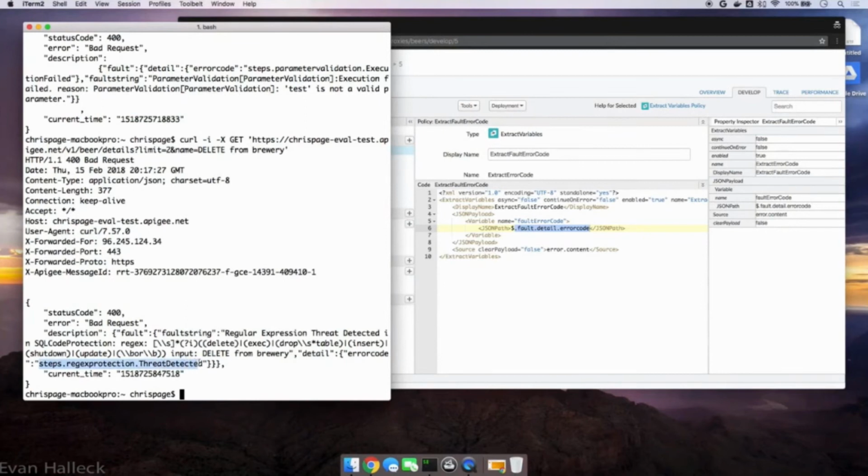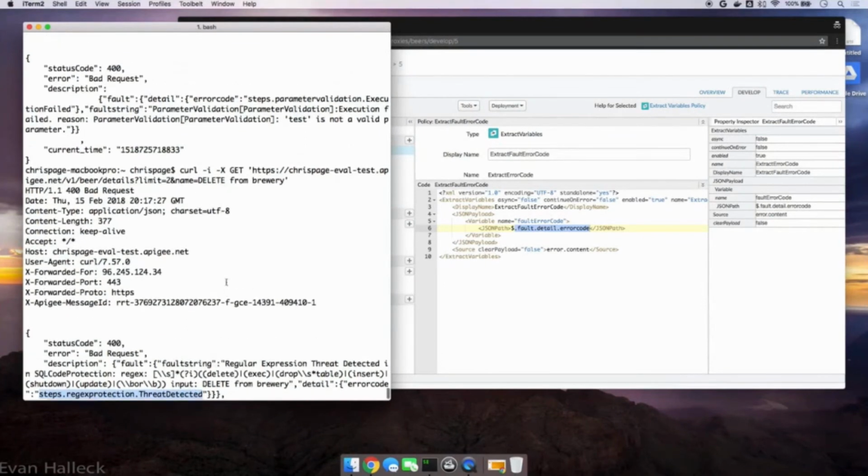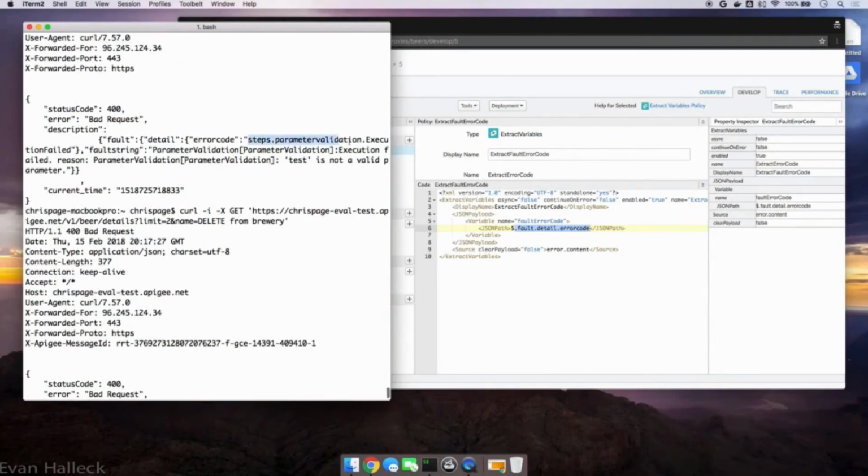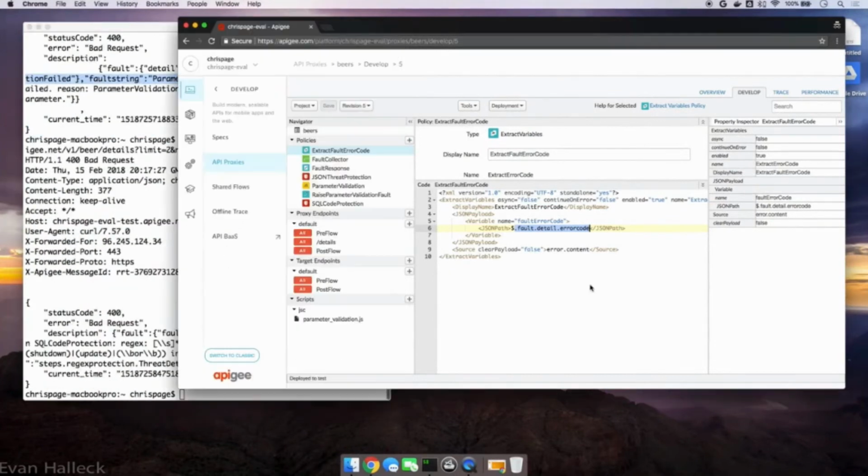Now, that value right here is actually just a key value error code with the value here. It is steps regex protection. And if I look at the other one, it is steps parameter validation. So within this policy, I'm doing a JSON path on that detail error code variable, and then saving that as a context variable called fault error code. That fault error code is now going to be leveraged through our fault collector.